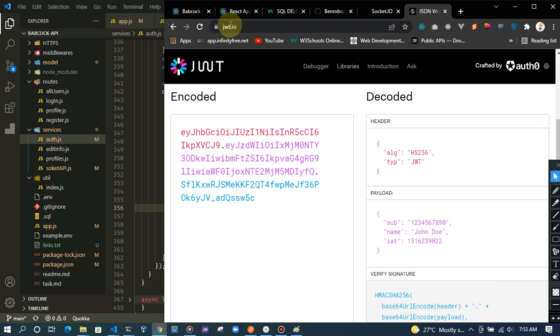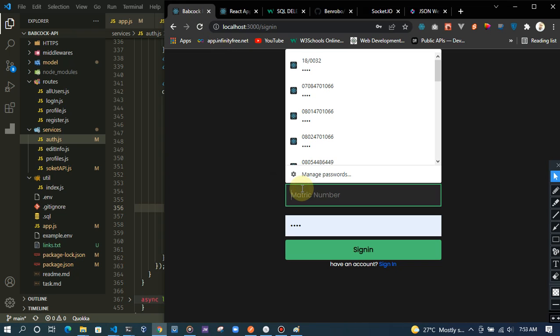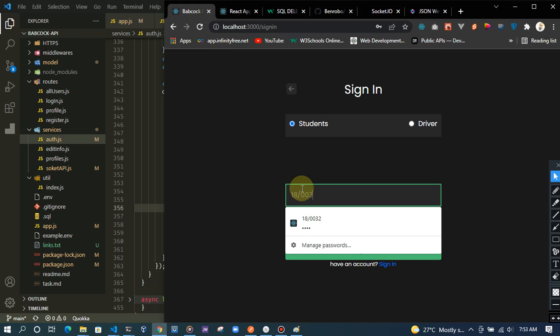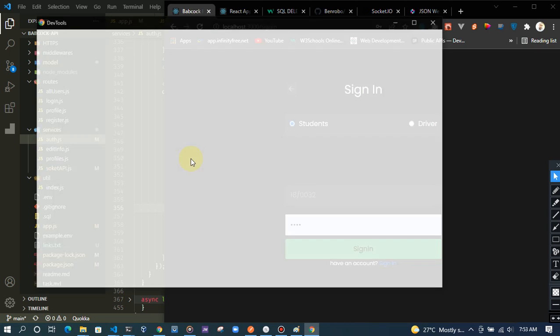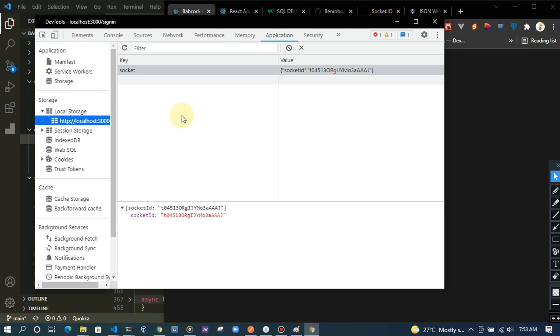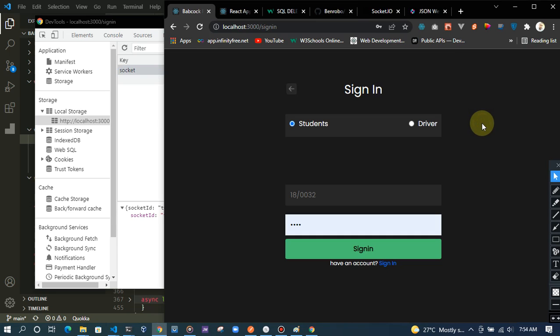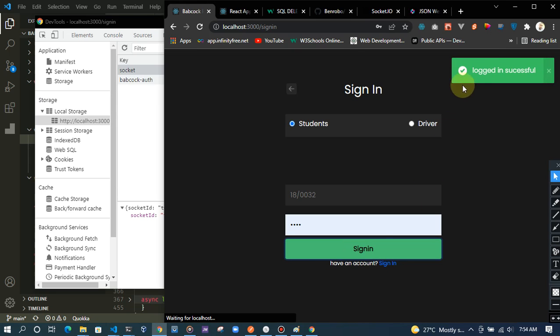So let me show you something. Let's say we come in here and sign in as 18/0032. Right now no data is here, because the user hasn't signed in. We don't want to leave this place like this. We want to store the tokens or data which were sent from the server to the client, so that the browser can identify who should access a specific route based on the logic of our application. So when we click on sign in, it says logged in successfully.